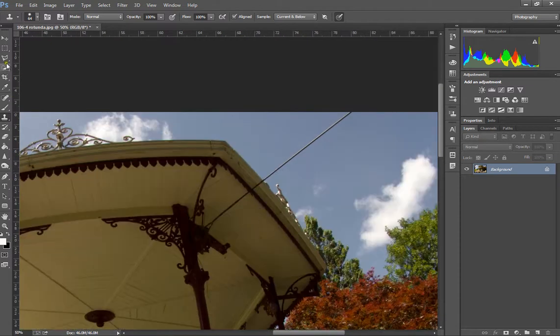Okay, we're going to get rid of our wire. So we're going to grab the polygon lasso tool, and we're going to make sure our feathering is set, in this case, to 3. If you have your feathering set too high, I'll show you what happens, because it's worth knowing.